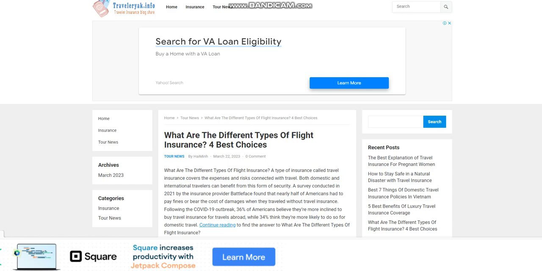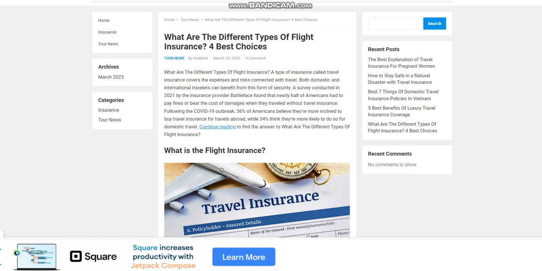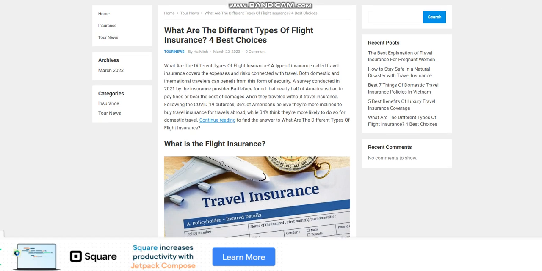A survey conducted in 2021 by the insurance provider Battleface found that nearly half of Americans had to pay fines or bear the cost of damages when they traveled without travel insurance. Following the COVID-19 outbreak, 36% of Americans believe they're more inclined to buy travel insurance for travels abroad, while 34% think they're more likely to do so for domestic travel. Continue reading to find the answer to what are the different types of flight insurance.